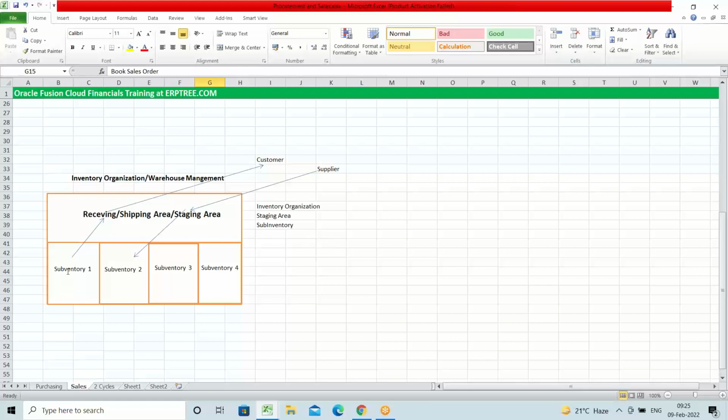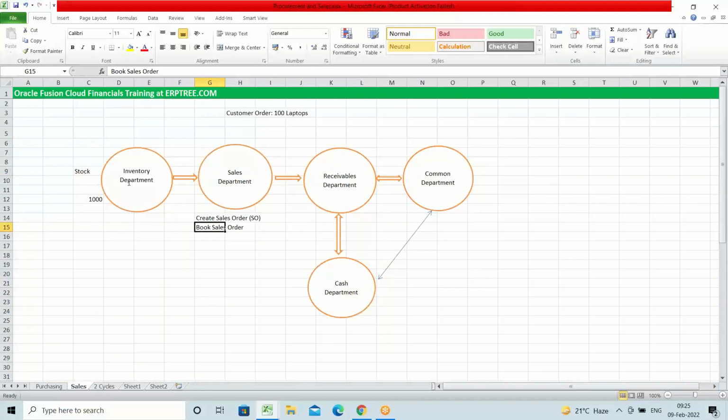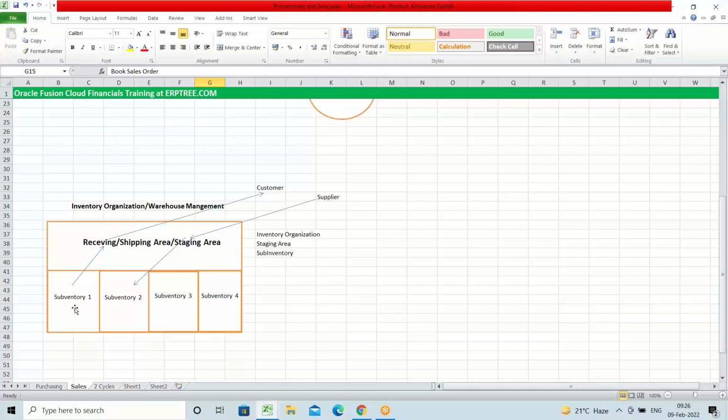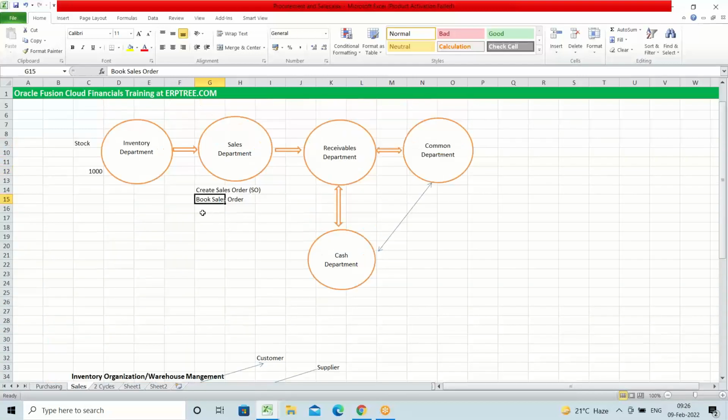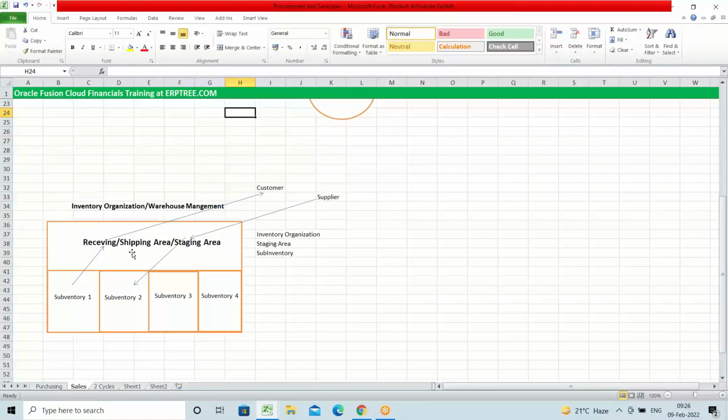Whenever the item is moved from sub-inventory to staging, done by the inventory department, the inventory department will pass that information to the sales department. We already moved the material from sub-inventory to staging, and it is ready to load in the truck. So they record it in their books as a pick release. Pick release is nothing but moving material from sub-inventory to staging.